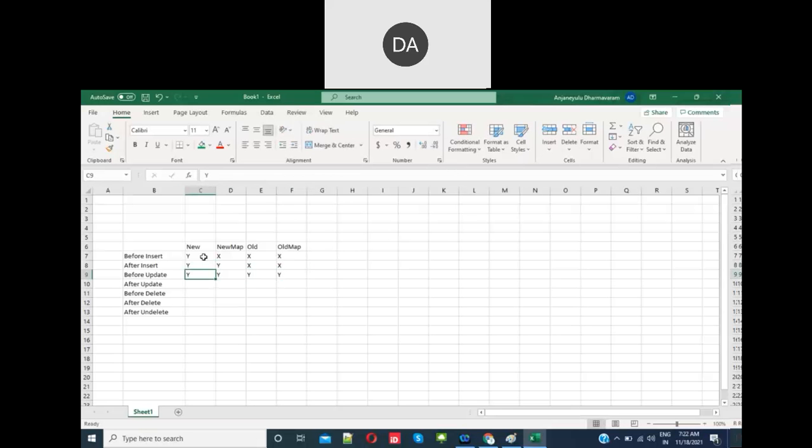Before update, you can have values in new, new map, old and old map. You know this: update means there will be an old version of records and a new version of records. The new version of records will be in new and new map. The old version of records will be in old and old map. The same in after update: the new version of records will be in new and new map, the old version in old and old map.